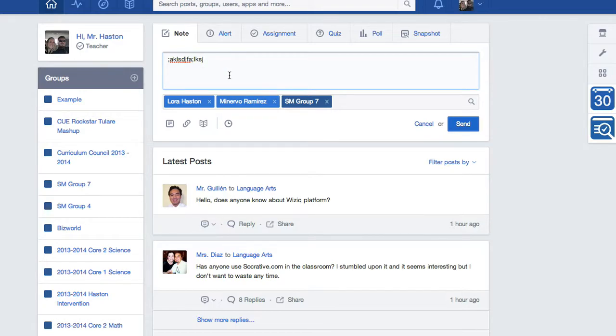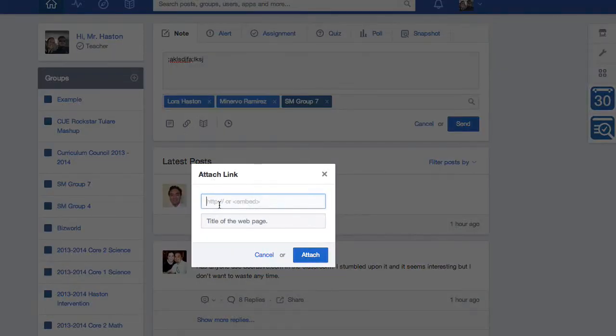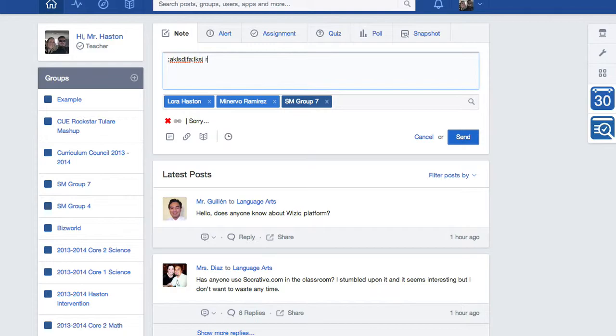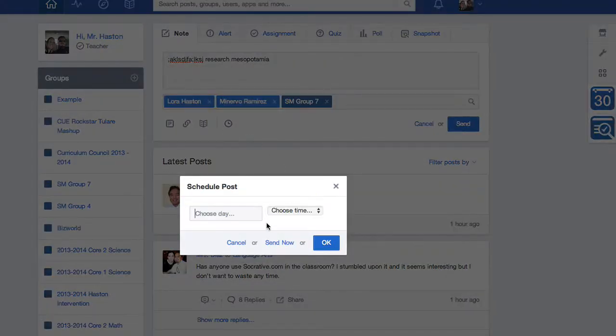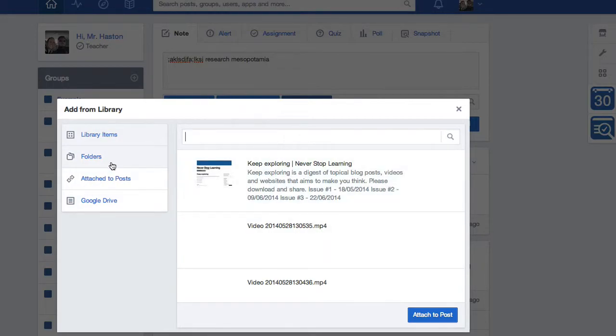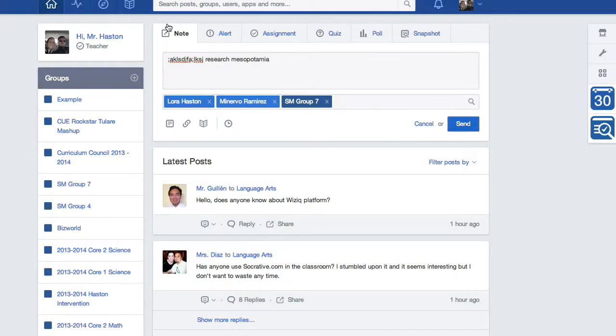Now a note is like an announcement. I use that a lot of times as a springboard for assignments. So down here I could attach a file from my computer, or a link. So I might add a link and say, okay, I want you to go to scholar.google.com and research something. I might say research Mesopotamia. And then click send. You can schedule the message, so you could choose the day and the time that it's sent, or you could go straight to the library. So that's a note.